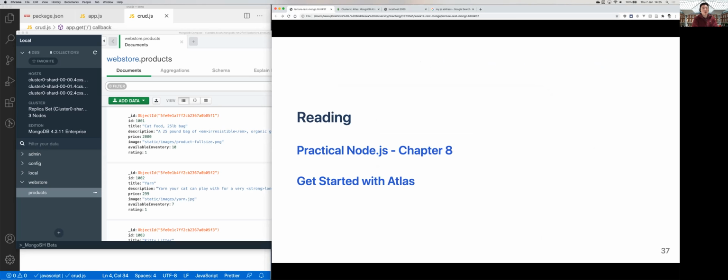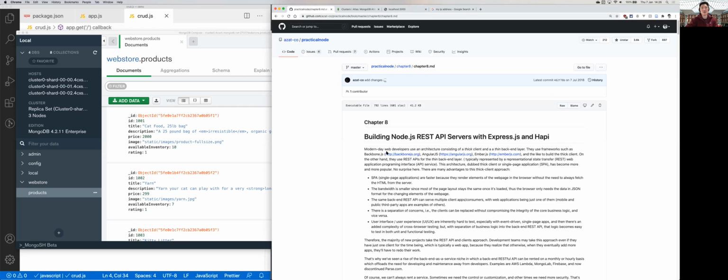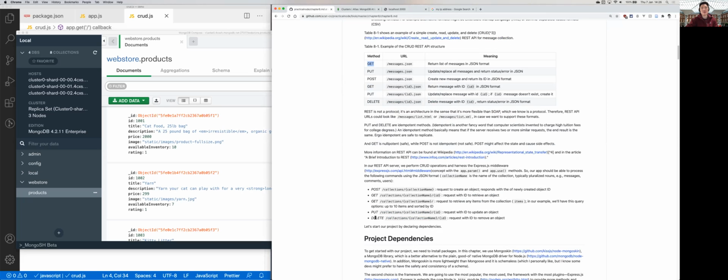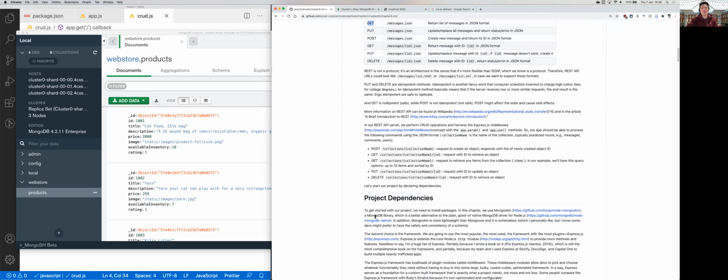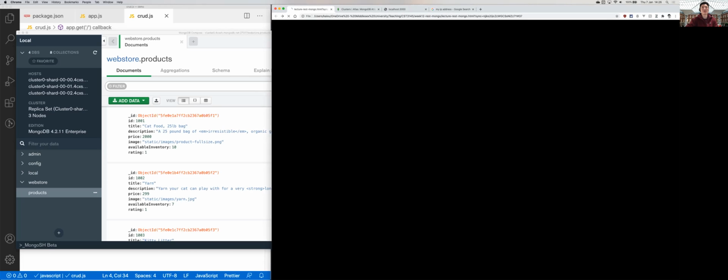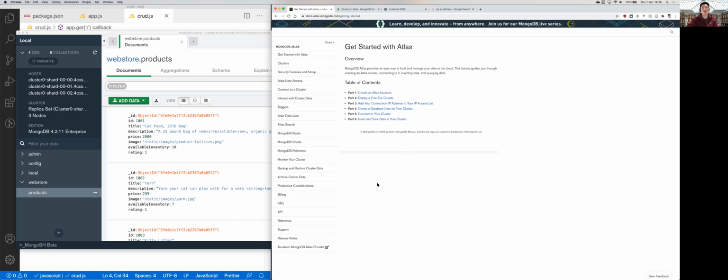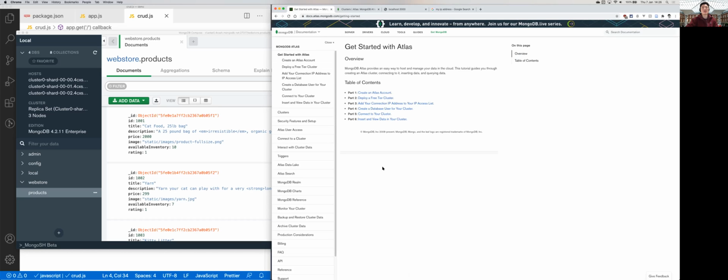Okay, and that's all I want to cover today. And so in terms of reading, that's chapter 8 of this free book, which talks about the different REST APIs, the different types of HTTP methods, and then later on the create, update, read and delete requests. And also useful is to have a look at the Getting Started with Atlas documentation. Again, it tells you how to create an account and deploy a free tier cluster, very similar, and allow you access from different IP addresses, etc.